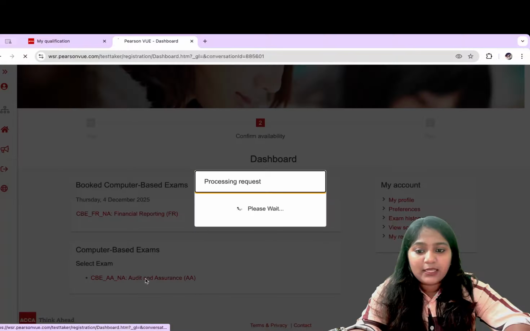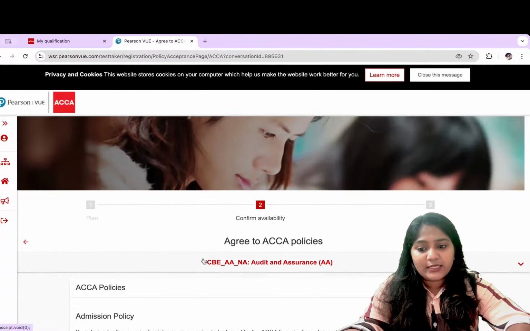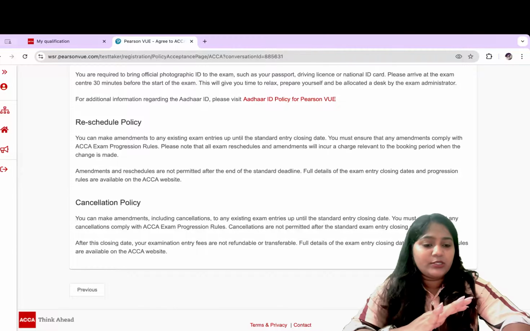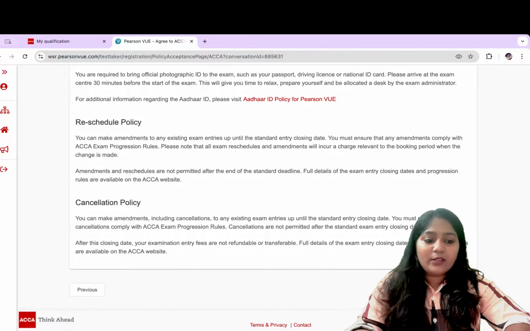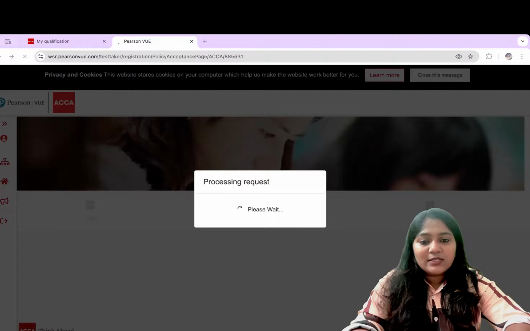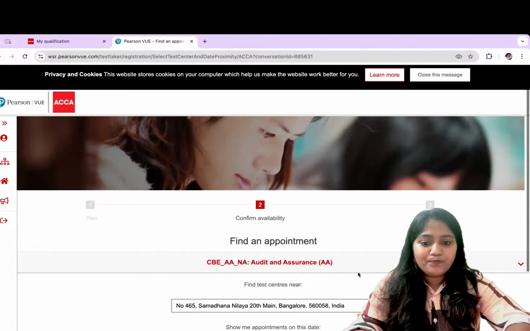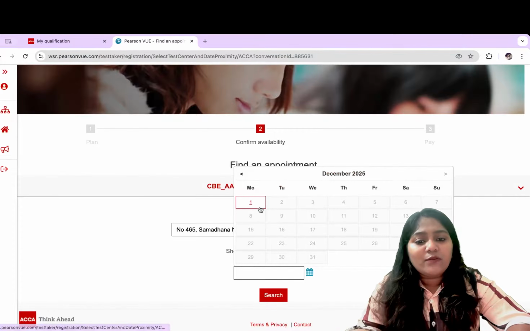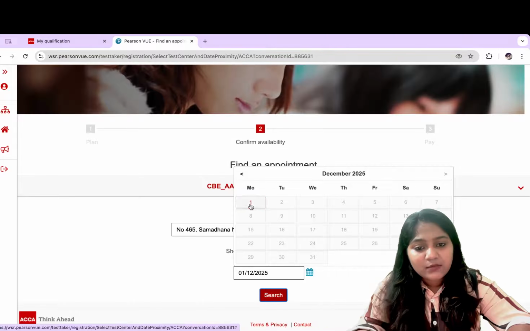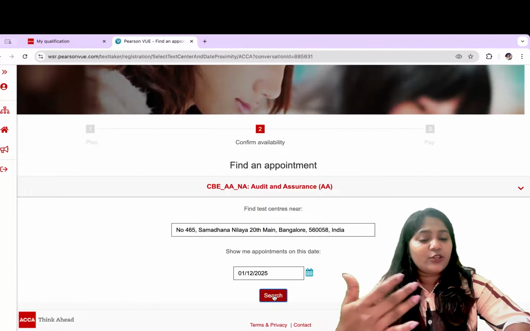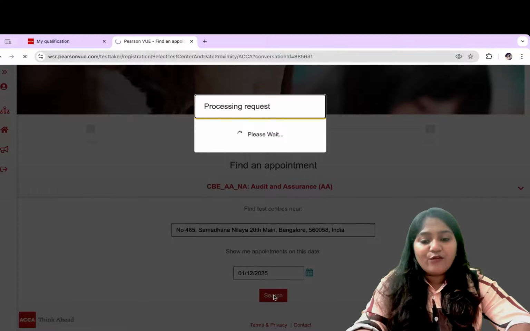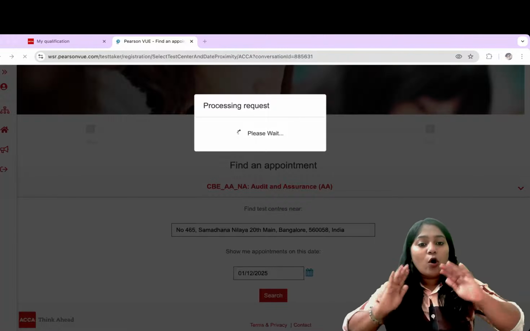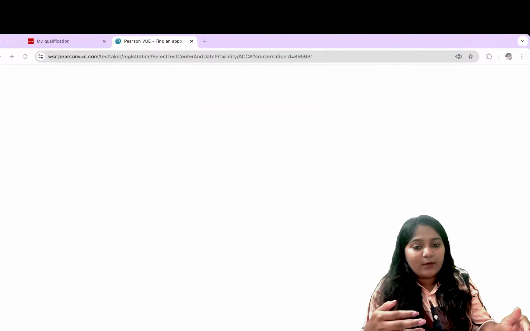Once you select AA, it takes you to the place where you can actually book the examination. Read the conditions, admission policy, rescheduling policy, cancellation policy, whatever it is, you have to read it once. After that, you have to select agree. Once you select agree, you should be able to see this student is from Bangalore, so this is the student's address. It will always be grayed out. Whatever subject comes up on that date, it will always be selected. You don't have to select any dates. After that, you just click on Search, and it comes up with all the relevant centers available near your address.